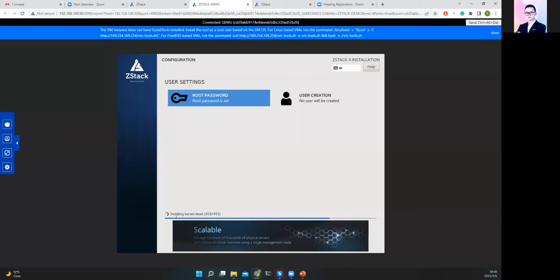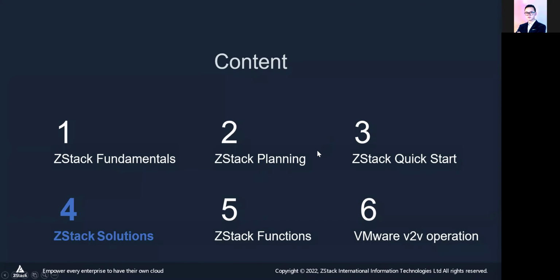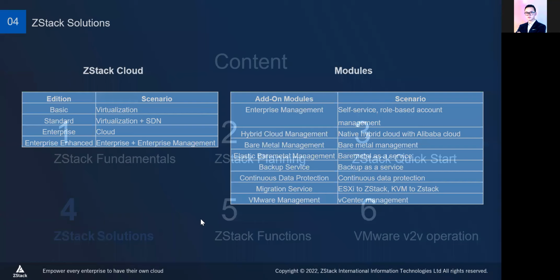So ZStack will automatically install Linux, and when it reboots, it will also automatically install the ZStack management service. So during this period, we continue with our slides. Okay, so we go to the ZStack solution and go back to the installation later because it will take some time.